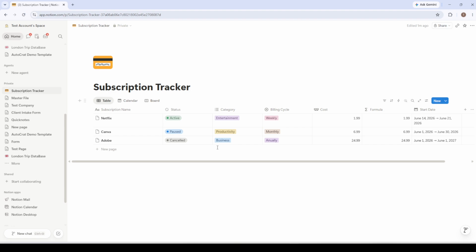You've now successfully created a comprehensive subscription tracker in Notion. This tool will not only help you keep track of your expenses, but also identify subscriptions you might be able to cancel, saving you money. Consider adding a renewal date property or a next payment due date to make your tracker even more proactive.